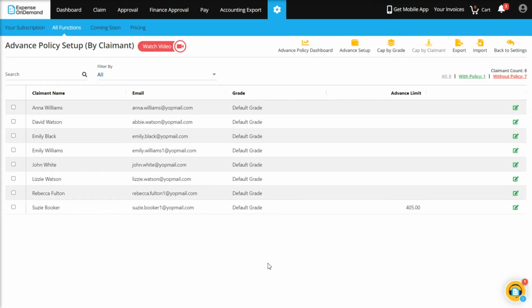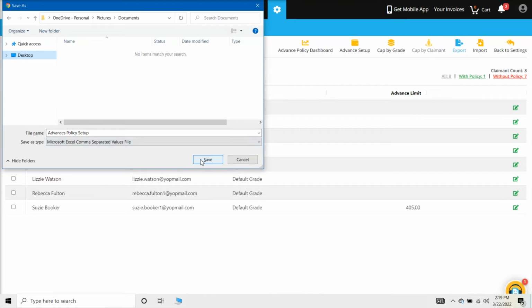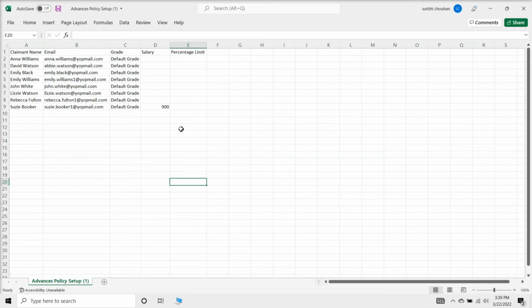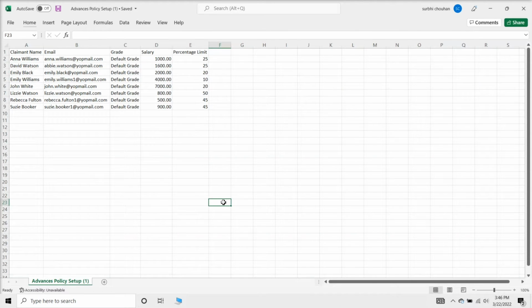If you wish to set up an advance policy on multiple claimants, ExpenseOnDemand allows you to import a file and set policy for all claimants in one go. Let's show you how to import an advance policy. Click on the export icon and save it to your desired location. Open the saved file and add the details and save your file in a CSV format.